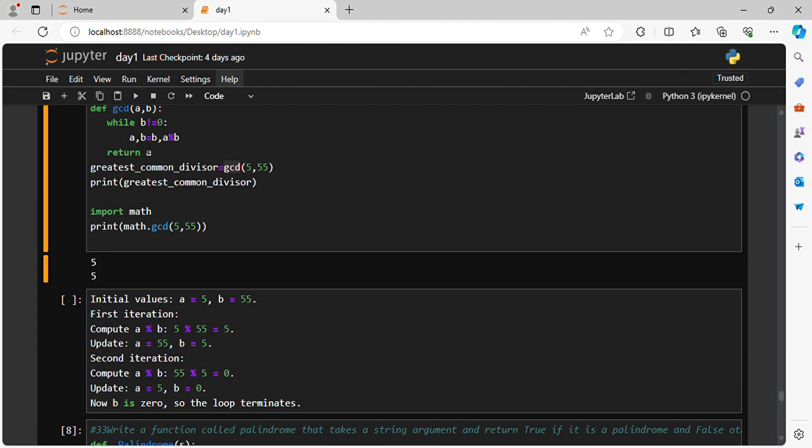a, b = b, a mod b. So in a, I'm doing a modulus b. If I do this one, what value have I got? 5. So then the values will become: b will be stored in a, that is 55 will be stored in a, and in b the result, we have got 5. So here if I update, a equals 55, b equals 5.